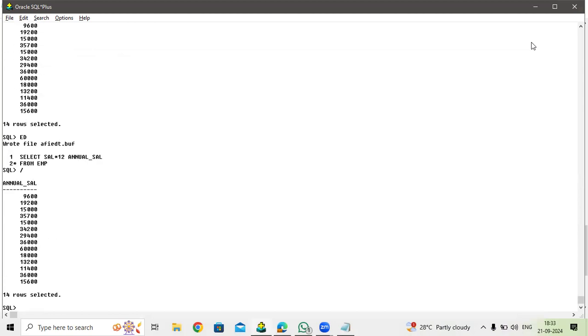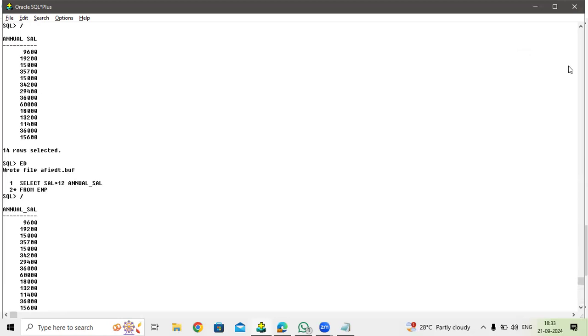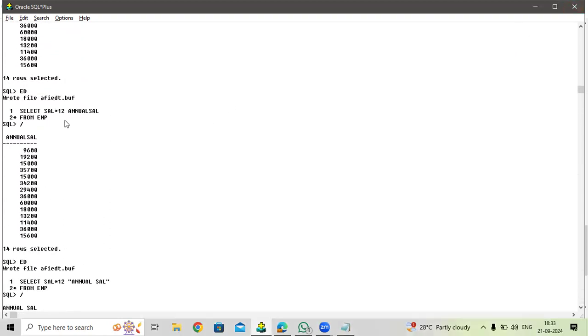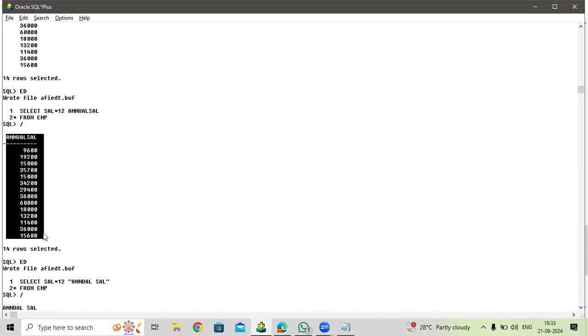Which means the column name which we are trying to rename should be a single word. It should not be a double word. See, here with the first example, we have given the complete name, which is single, annual salary. So it was valid. We have got the rename of the column, the aliasing of the column.